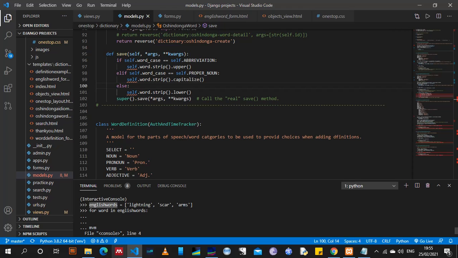The function is done, so I just need to call it and pass in this list of words by passing in the variable where I saved this list of words. So I'll just say save eng. I'm now calling the function here and passing in the English words. Okay, looks like that worked out. To see if this worked out, I need to run my development server and go back to the website and see if those words have been added to the dictionary. So the words are lightning, scar, and arms.